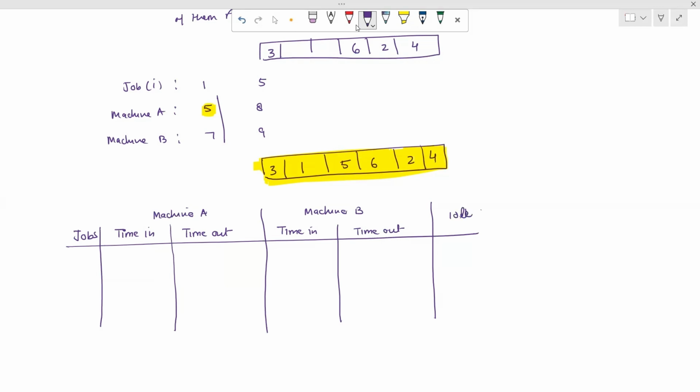Idle time. और आइडल टाइम किसके लिए निकलेगा, मशीन बी के लिए, क्योंकि मशीन बी ही वेट करेगी, मशीन ए तो अपना टास्क परफॉर्म करेगी. Now the sequence of jobs is 3, 1, 5, 6, 2 and 4. So this is our sequence.